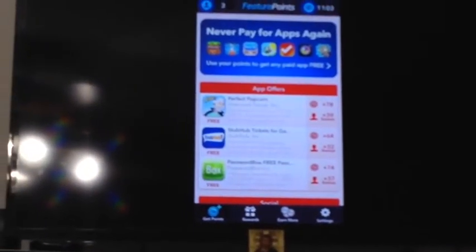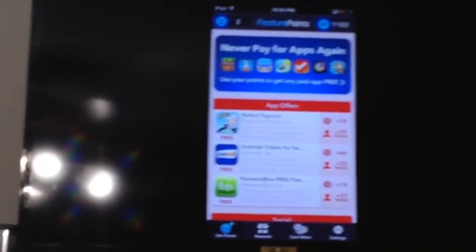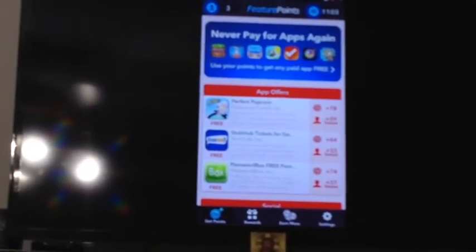And look at that, I just got my points. Before I had like 1,026 points or something, and now I have 1,103.